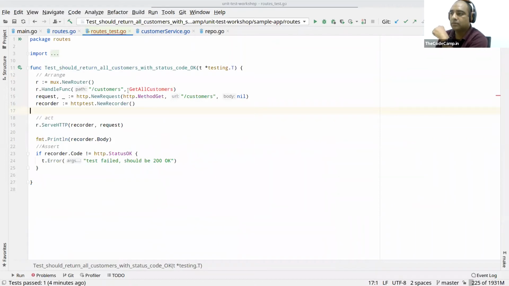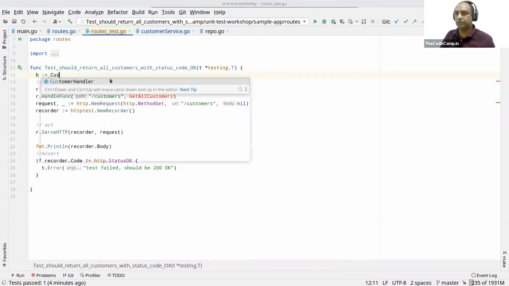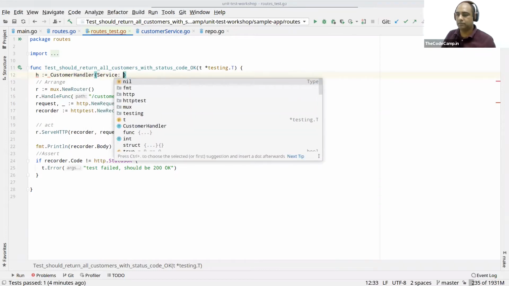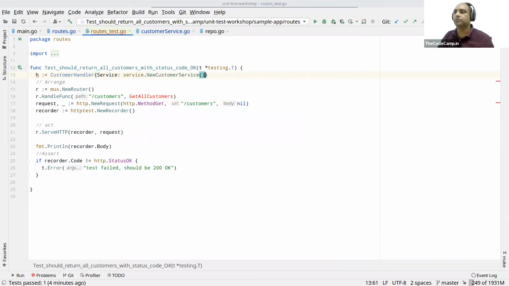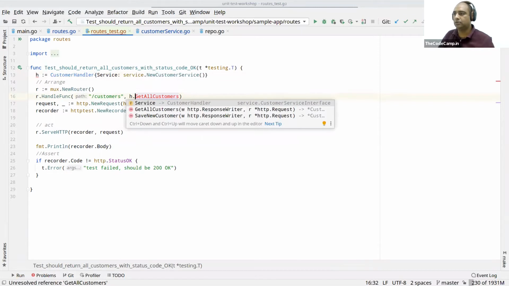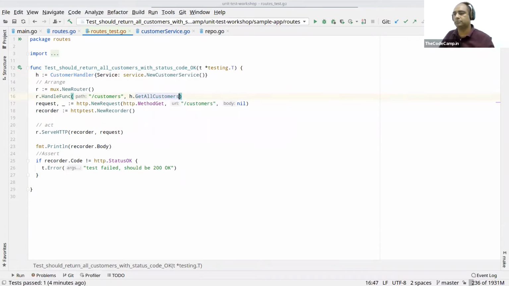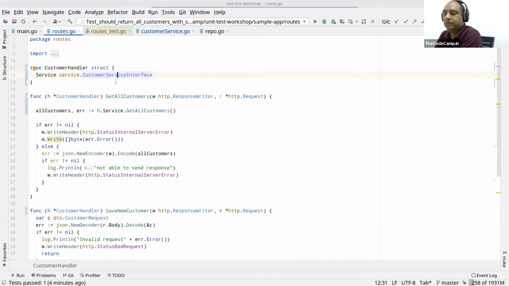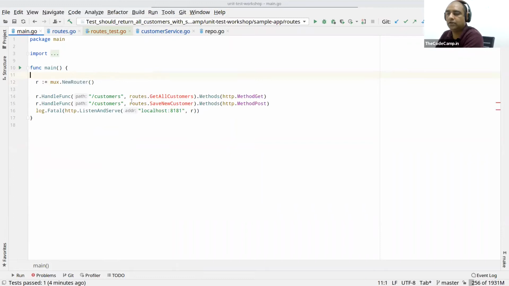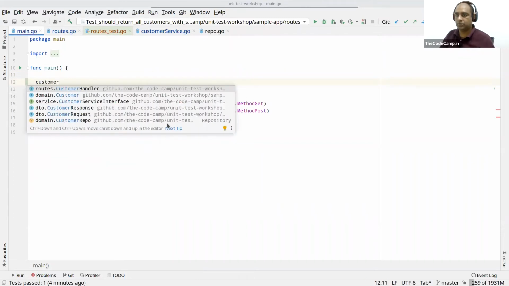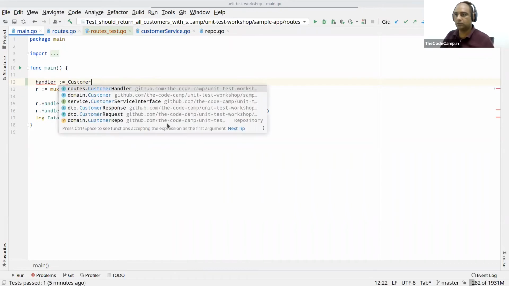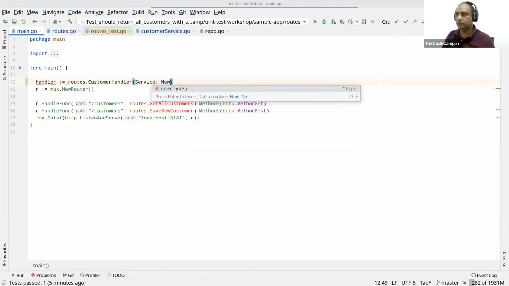So if we go here, this is not defined. So now what we need to do here is we also need to define a handler here, customer handler, and service will be new customer service. And I say handler dot get all customers. So this is a small change which we have done in our tests. So it will still be going to the database. Let's see here. Here also I need to create that handler, customer handler, and service will be new customer service. And let's call them through handler.